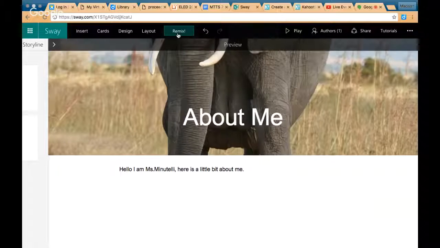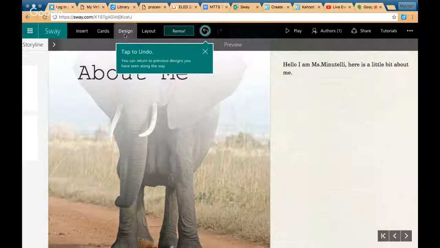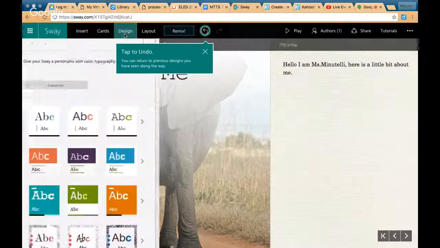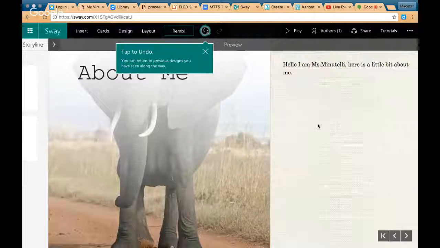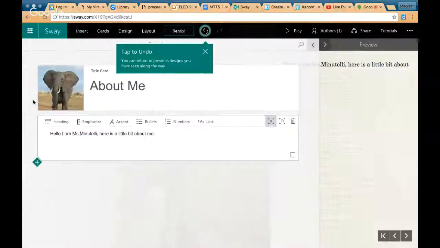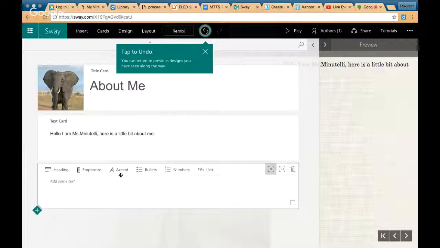But if I want to change that, I can just click Remix, and it made a different format. So you can click Remix, you can go into Design, and change the design of it into whatever you want. But for now, we're just going to keep it like this, unless you want to click Remix and change it up a little bit. So I'm going to come back over here, and I'm going to press that same little plus arrow. And this time, I'm going to create another text.